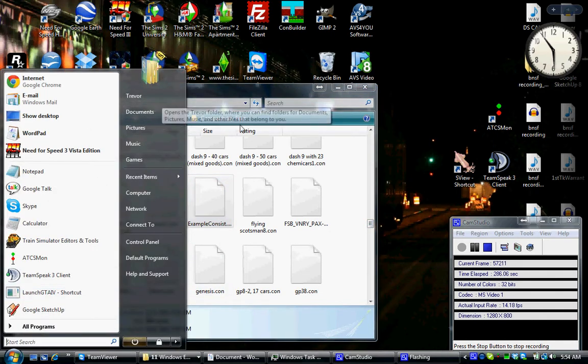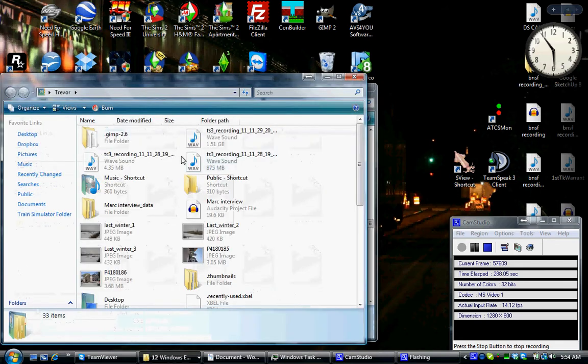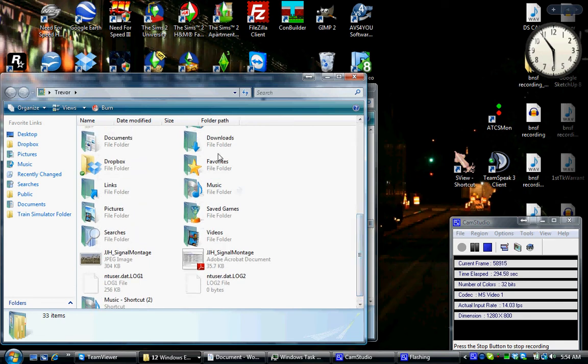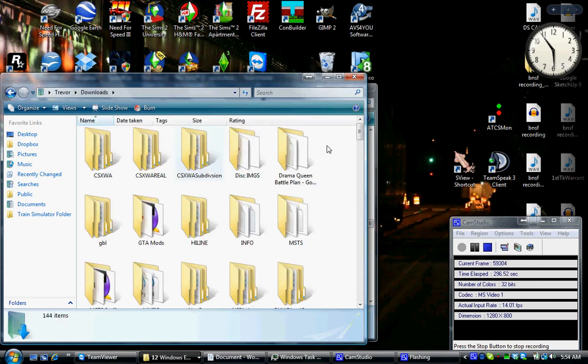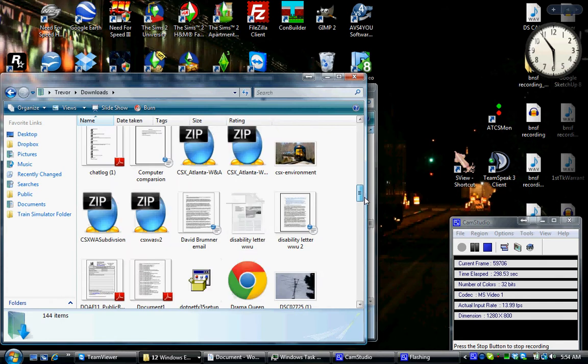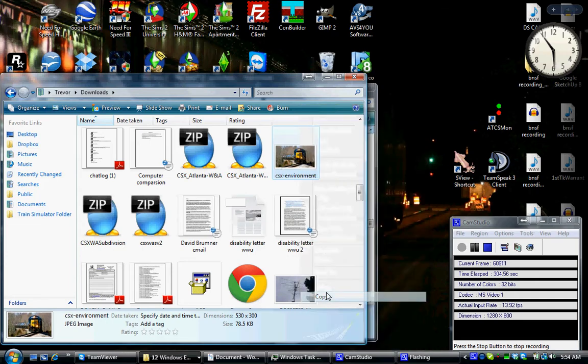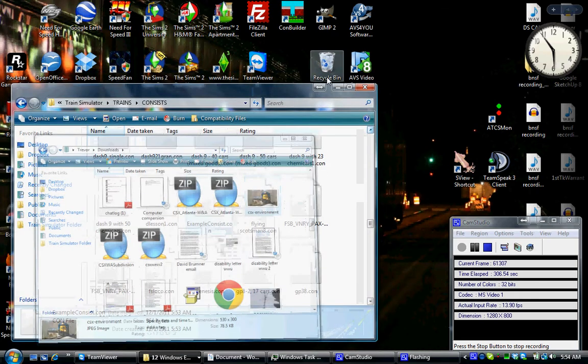Let's say, for example, this file is not really a picture, it's a consist. You usually hit Control, or right click it and hit copy, minimize this window, navigate back to your consist folder, right click it, and hit paste. And voila, it's right there. Go ahead and delete that because we don't want a photo consist file.